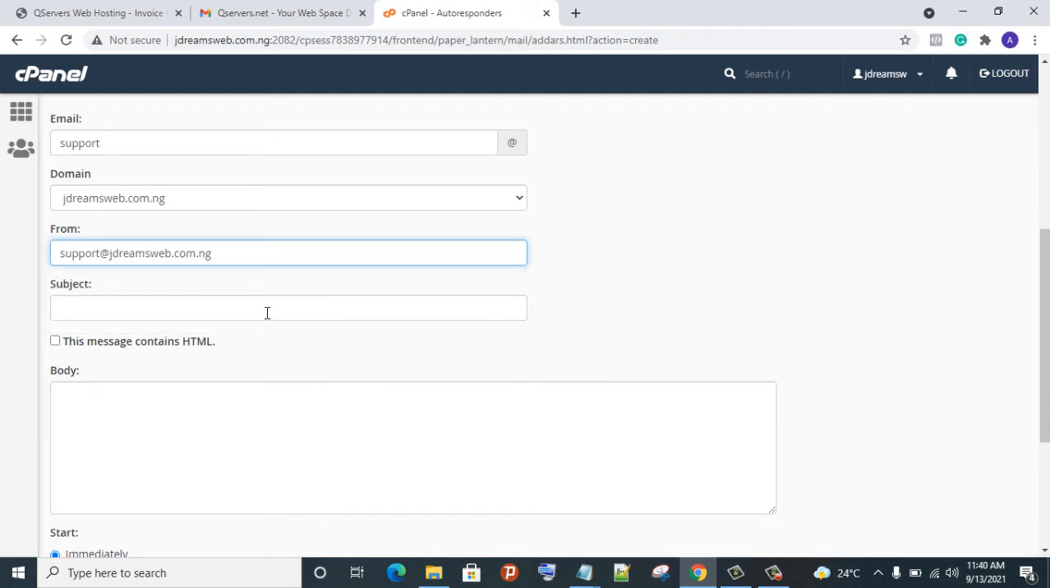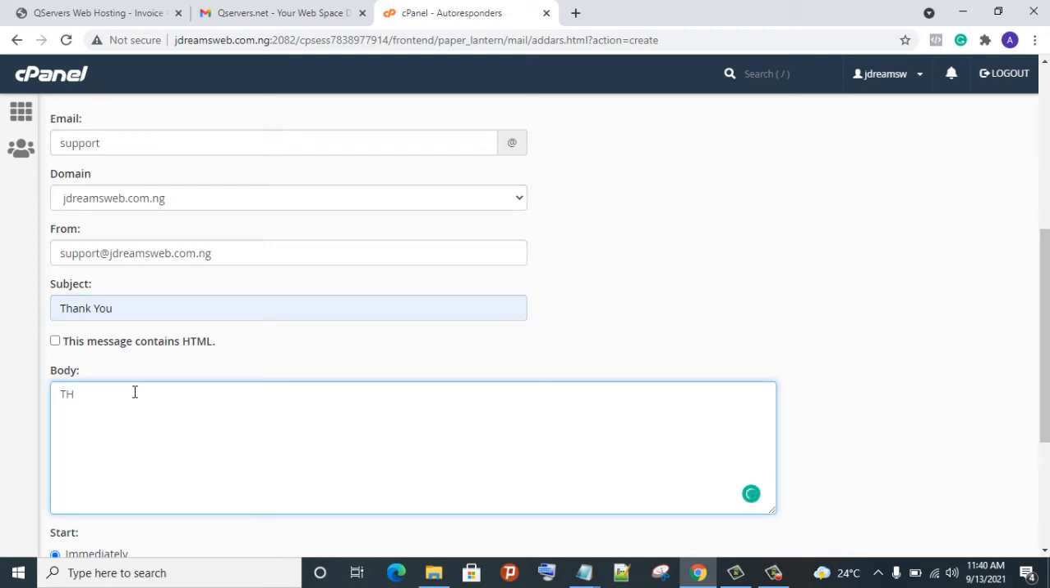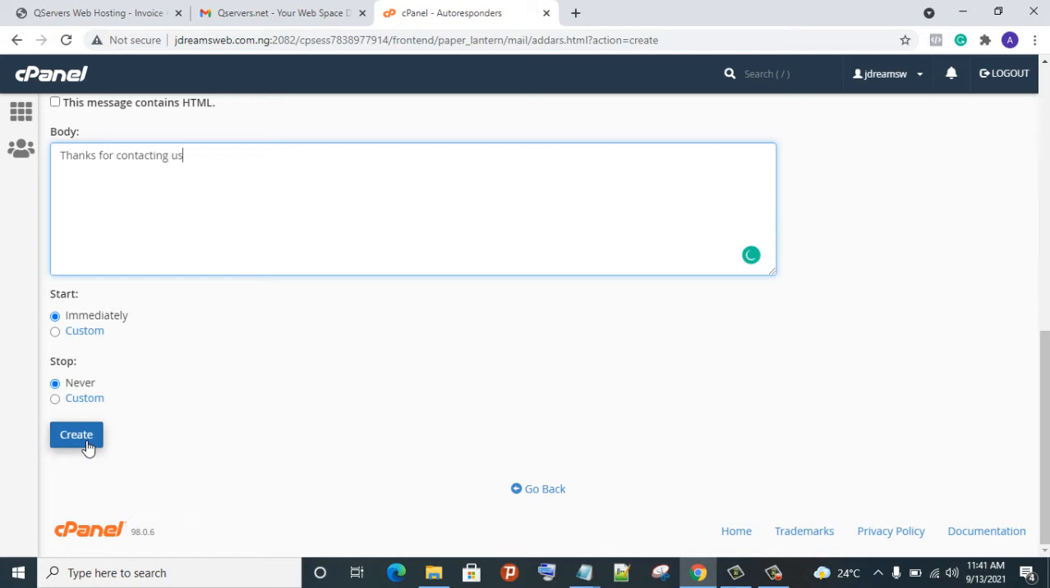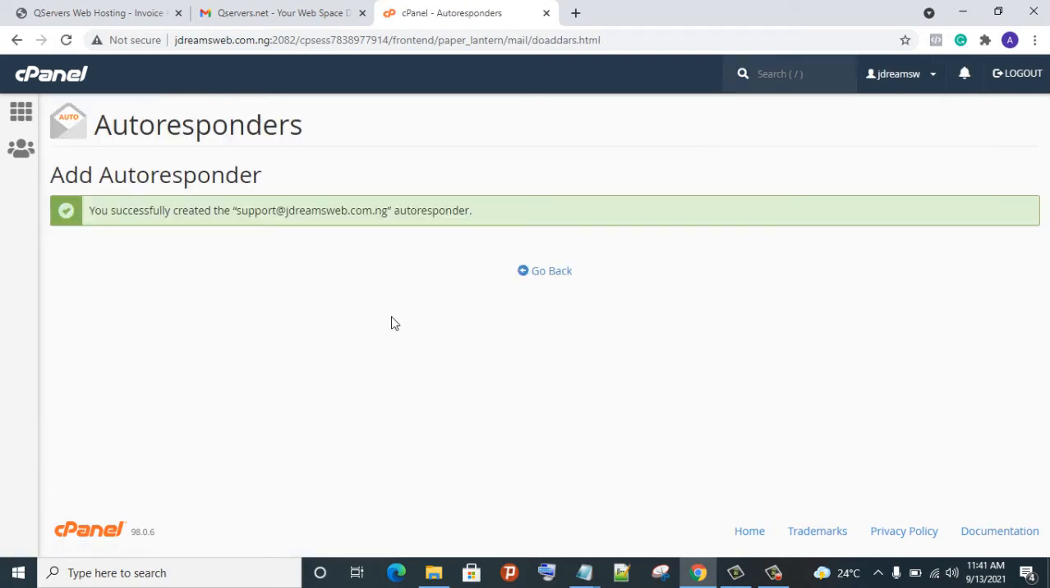So you put the webmail here, then you put a subject. Let's just say something like thank you, and the body of the message will be like, thanks for contacting us. That's all. Let's just keep it as simple as that. This is just like you're composing a normal message. So the next thing you do is just to click on create, and that's it. Our autoresponder is created successfully.